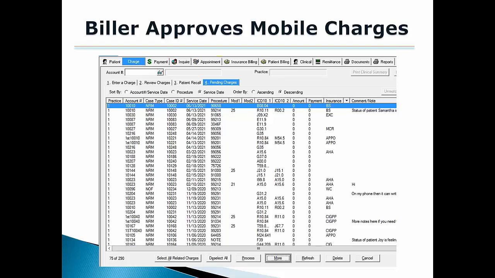There is a new feature on this screen where they can process an entire encounter, multiple CPT codes at once, as well, because there's enough information on this screen to check that the provider added a modifier that's needed as well.